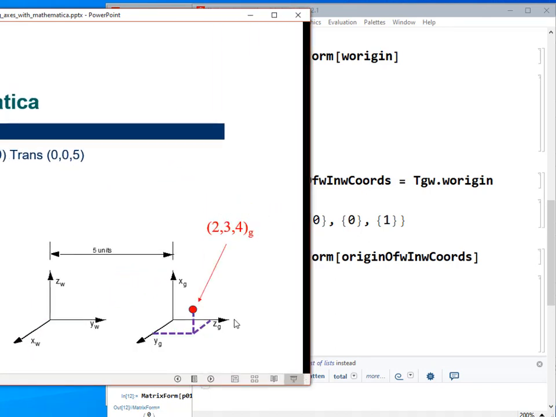Let's try one more example here. Here I've got a point in G coordinates that I just drew for you. Go 3 along the y-axis, 4 along the z-axis, and then up 2. So that is the point 2, 3, 4 in G coordinates.